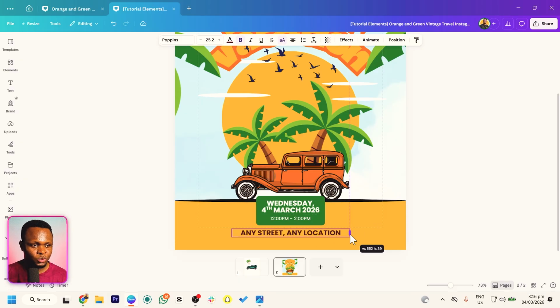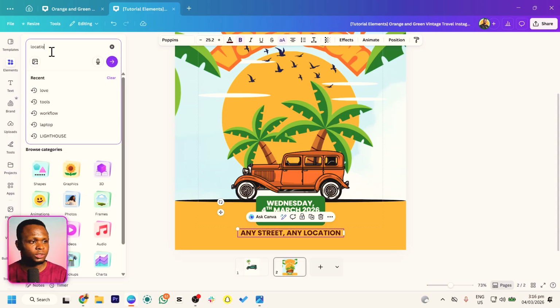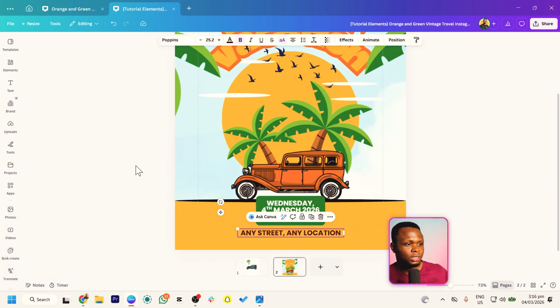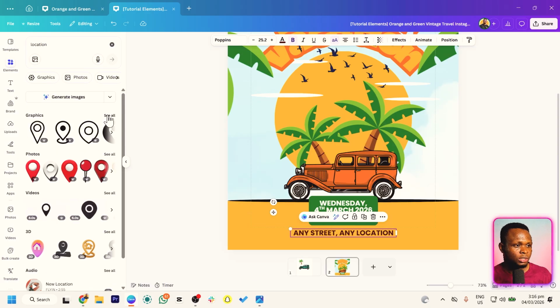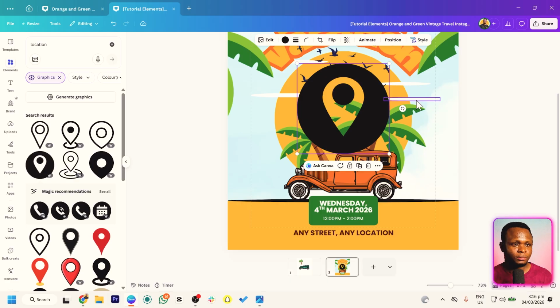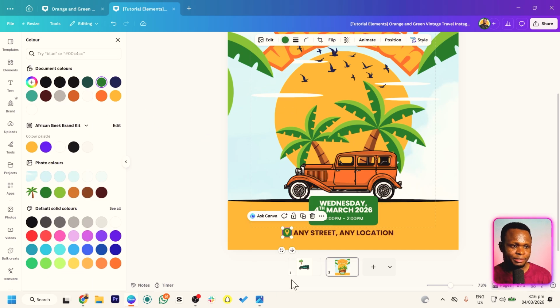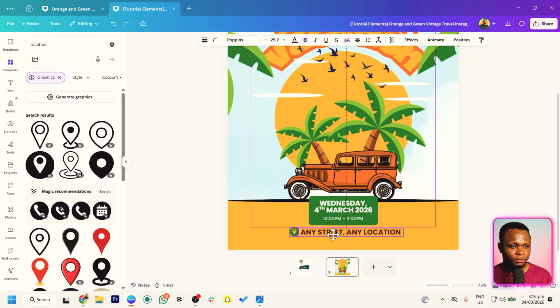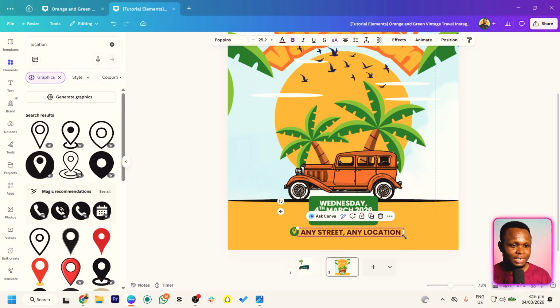And I feel it's too plain, so I'll add the location icon. Come to element and search for location, and you should see any of the icons. So you can just choose the one you want. Okay. So this is what we have. We'll reduce it, position it here, change the color to green. Then we'll just position this here nicely. Then the next thing, in fact, I'll reduce this slightly.